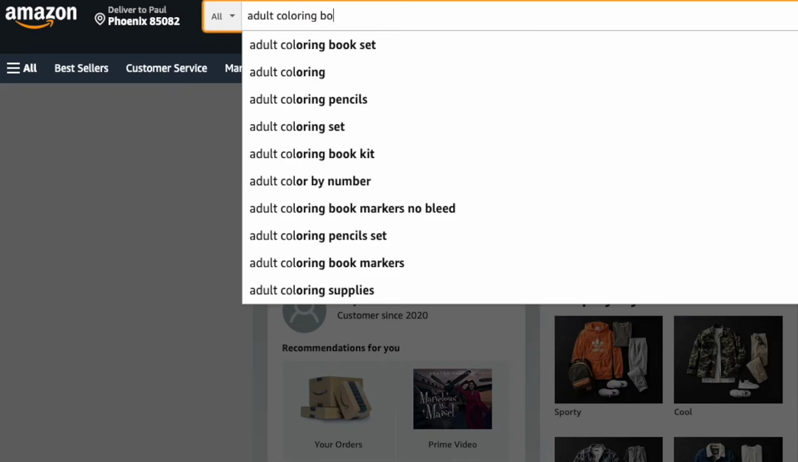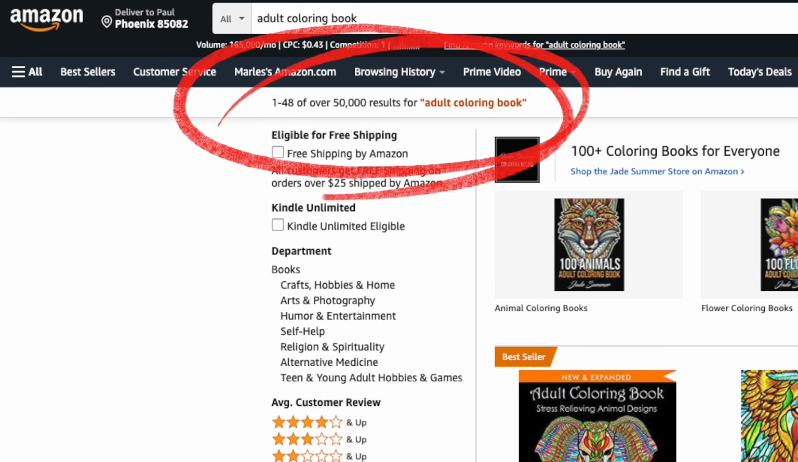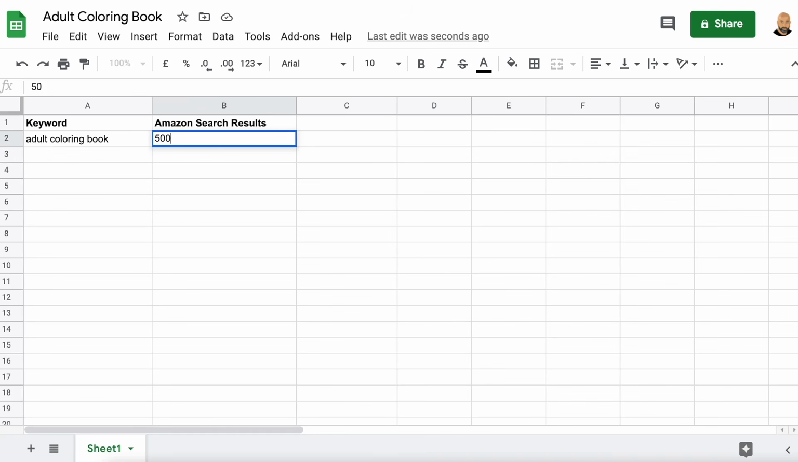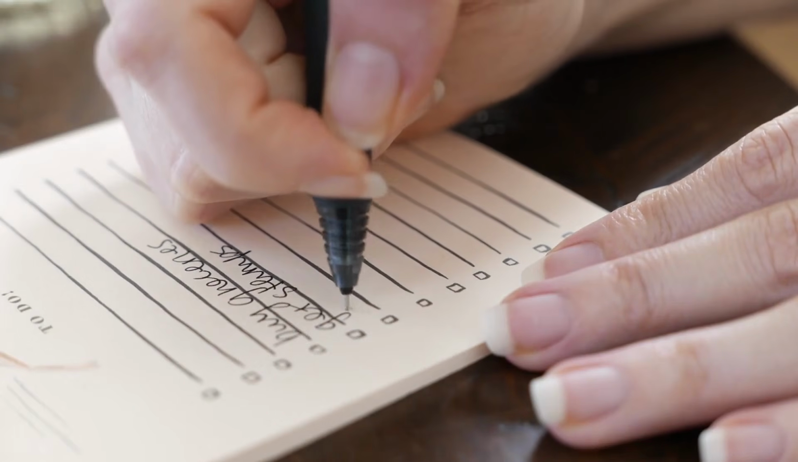So next we go to Amazon and put in our general niche search term, in this case adult colouring book, and click enter. And here you will see the number of search results. Now this first keyword and number of search results will go into a spreadsheet that we are going to create. You can see the 2 columns here. Alternatively, you could write them down on a piece of paper.